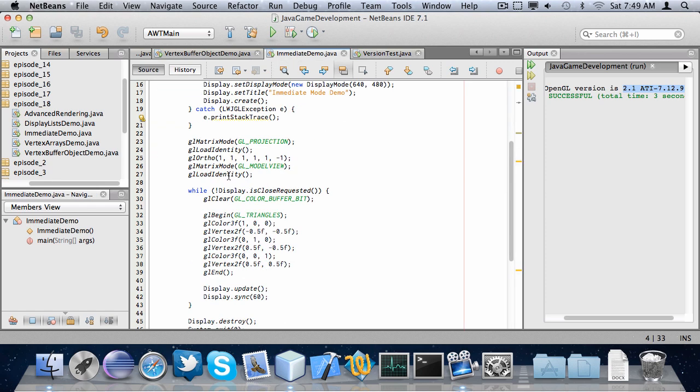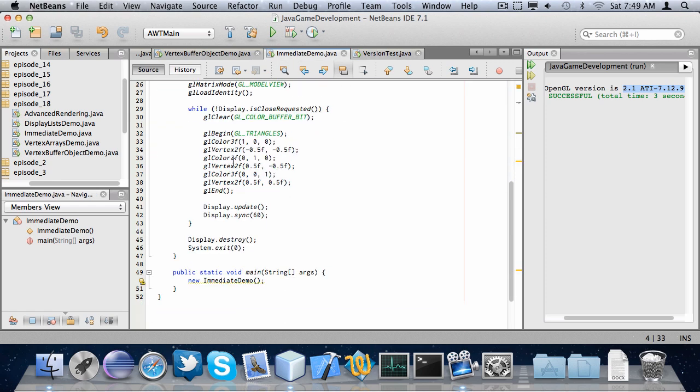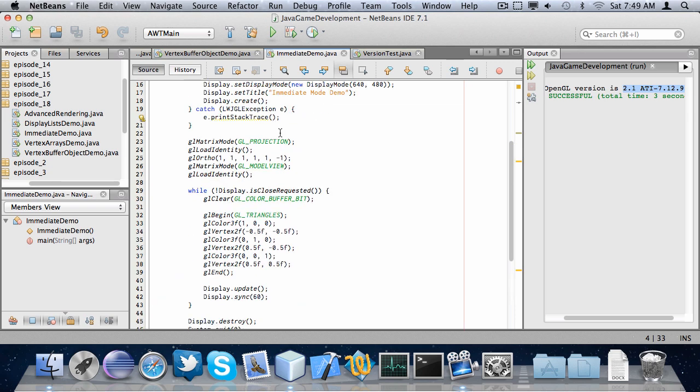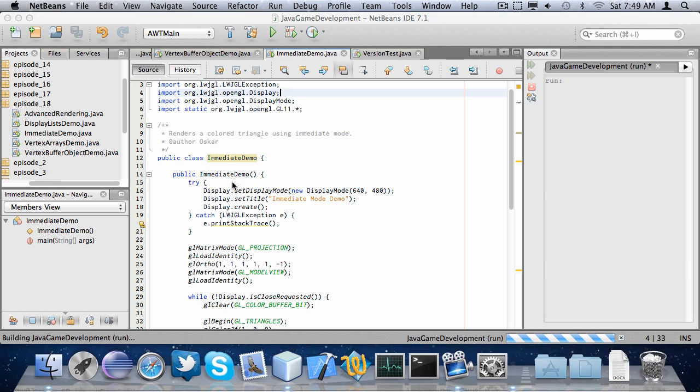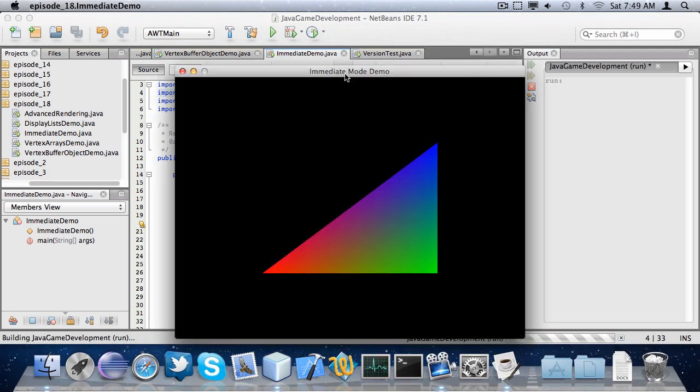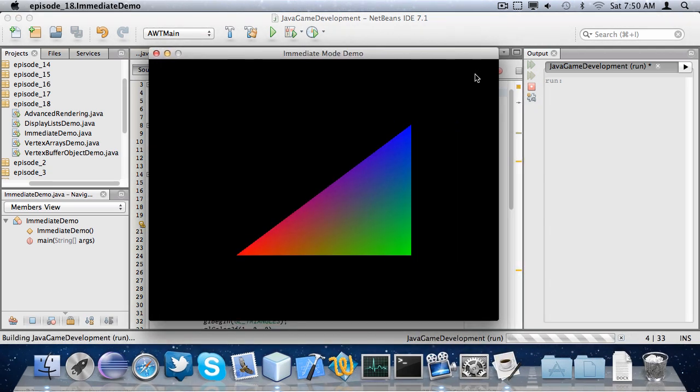Now, the first rendering mode I'll be covering is immediate mode. So I've created a class that renders a color triangle using this so-called immediate mode. Let's run it. So yeah, that's the colored triangle. Up until now, we've only been using immediate mode for OpenGL rendering, and you can identify immediate mode by looking at the GL begin and GL end clauses. By the way, GL rectf is also immediate mode.